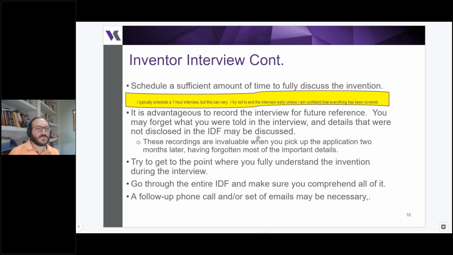So again, schedule a sufficient amount of time to fully discuss the invention. Again, I use an hour. This can vary, and I think an hour is a good benchmark. If it's a simple invention, or you really are familiar with it, you can use less time. But an hour of inventor time in the beginning is so valuable for the whole process.